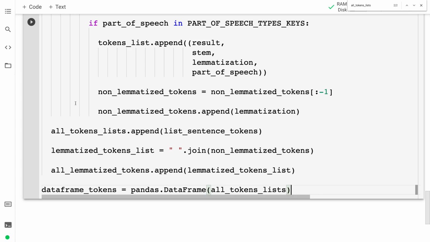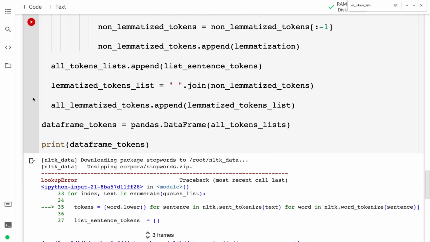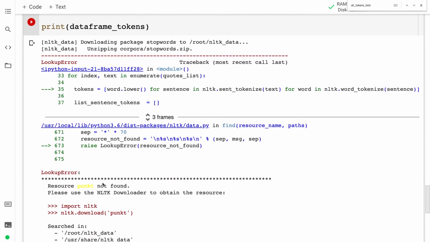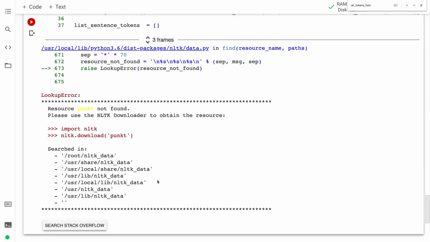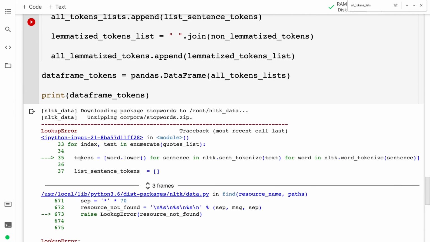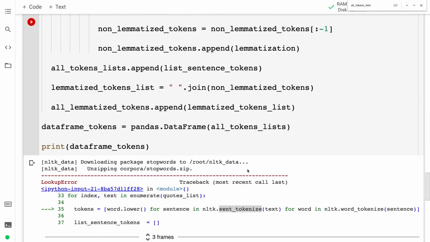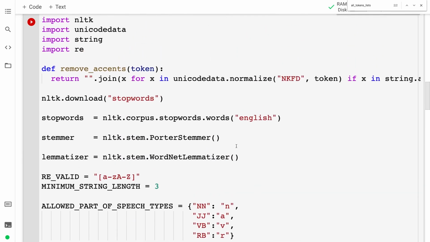All right, then we can print out our result. I'm going to print out here my data frame tokens, and I'll run this code cell. We're going to get the result of all of our values. Okay, we do have to also download the punkt module, just to perform the sent tokenize and the word tokenize. So let's just import that at the top of our file.